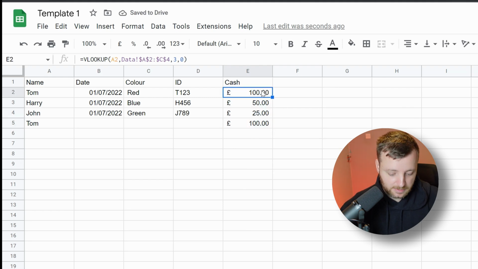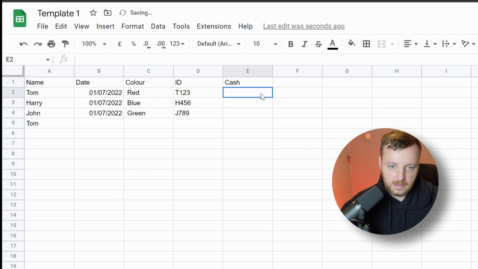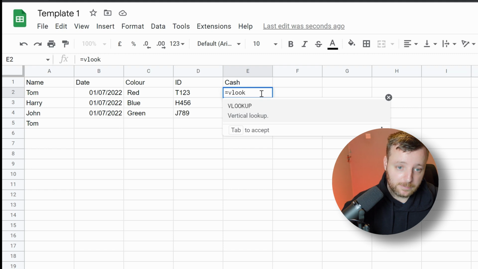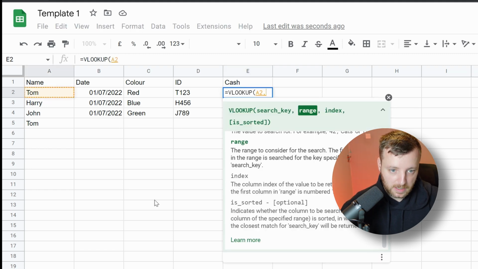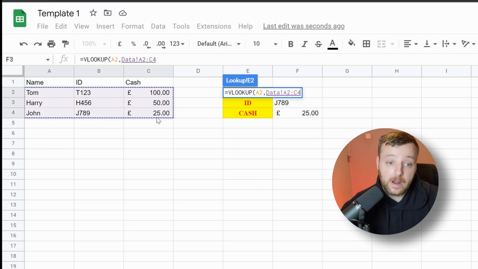I'll show you how to do that. So if I press Control Z, I'll do it all again. So let's delete it all, and I'll show you again how to do it, sticking it in place as we're doing it. So you do VLOOKUP, we do our Tom, hit comma, we get our range, which would be like that. And then you hit F4 right now.